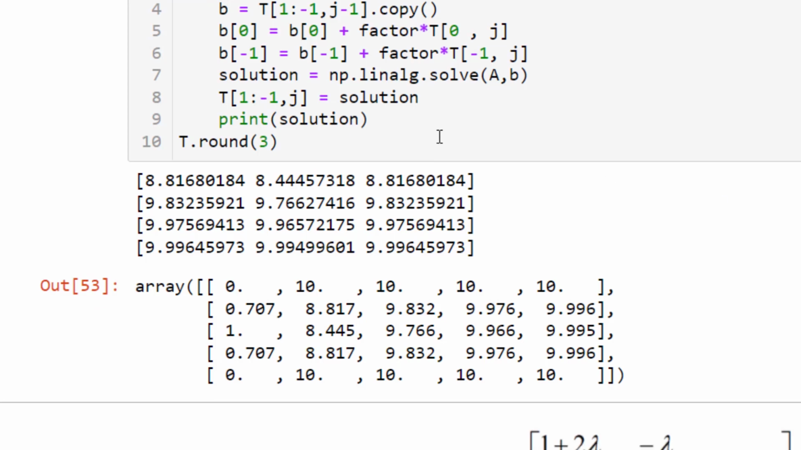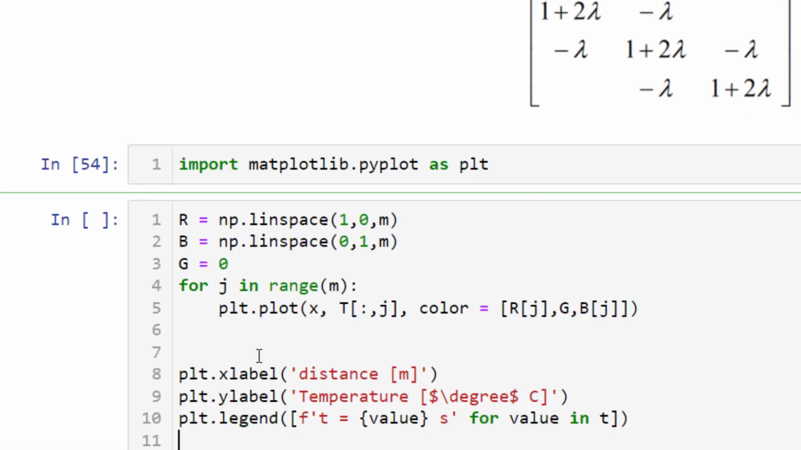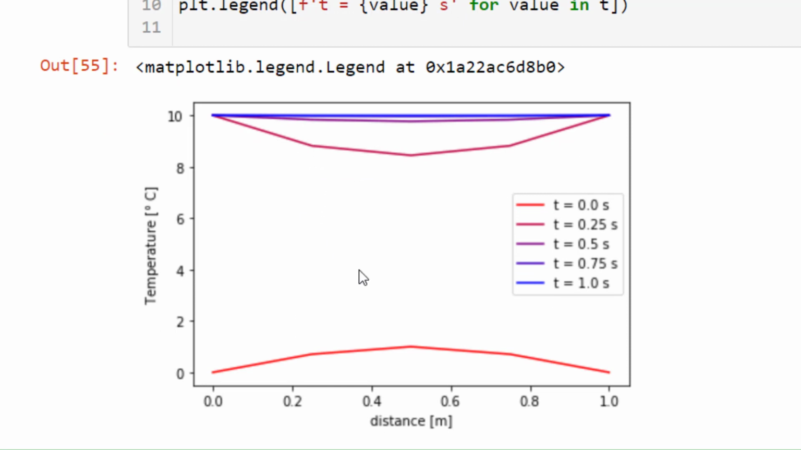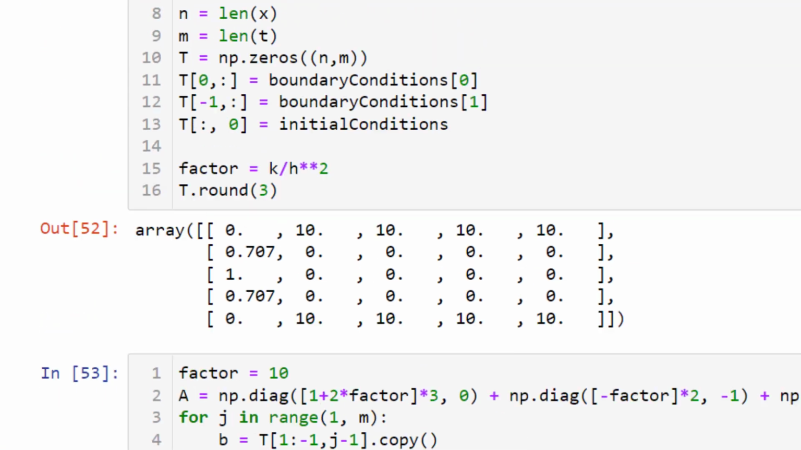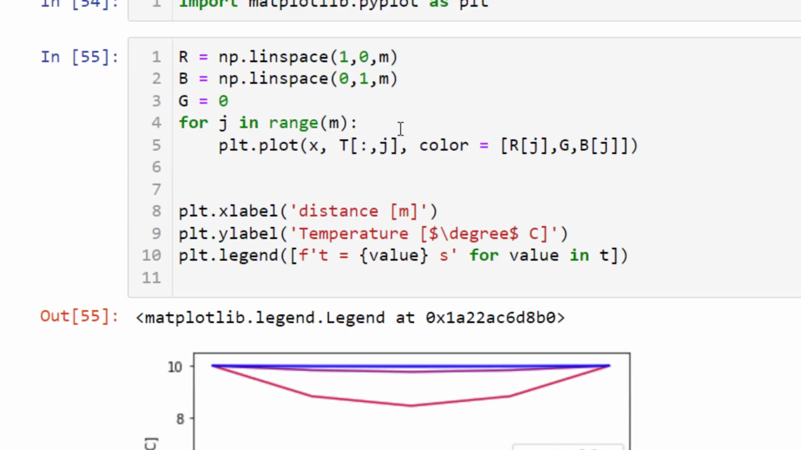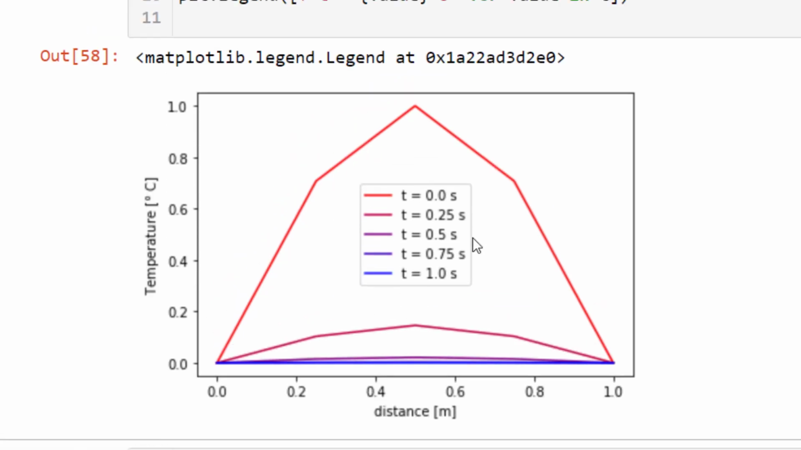So we first have to import matplotlib.pyplot as plt, and then I just copy pasted the same code from last time, and you will definitely see something weird going on. This has to probably do with the boundary condition set to 10, so let's change it to 0, run this code. Yeah, so this looks kind of reasonable, but again, the resolution is quite bad because of the step sizes that we chose. So let's try to go for smaller step sizes.